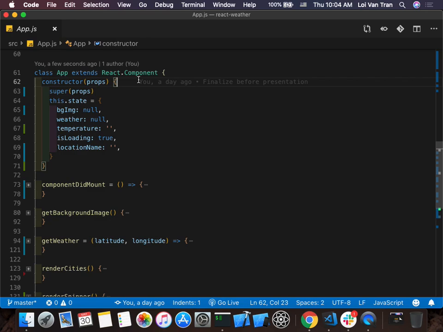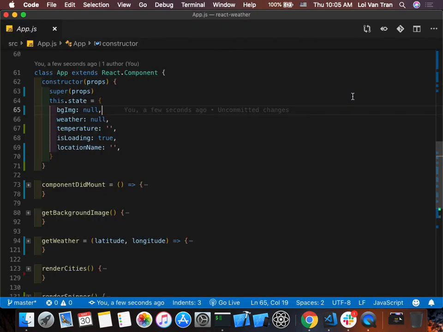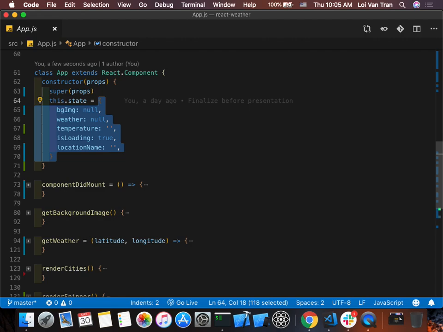In the constructor, it's useful to go ahead and set up the data that we're going to need. It helps us understand the state of our application. You guys can see that there's a background image. To start off, we decided to say that the background image is null. We also have weather, which is null, temperature, loading, and location name. You can see that this is an object. It's just an object that we're putting in state.